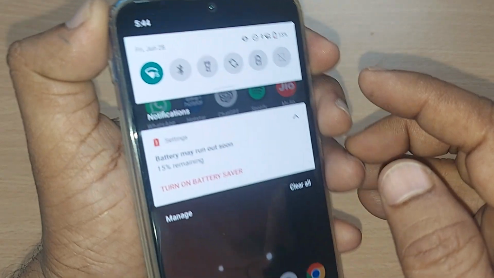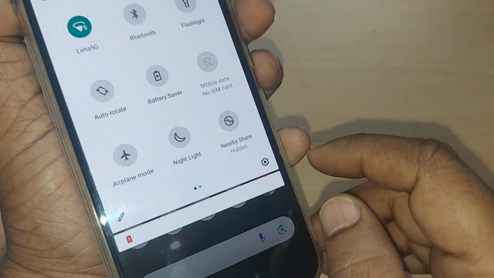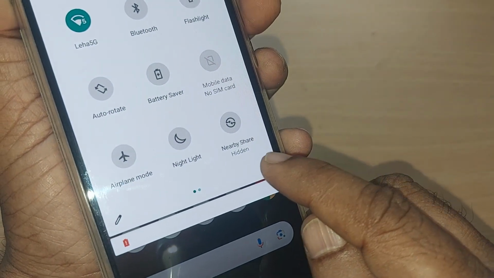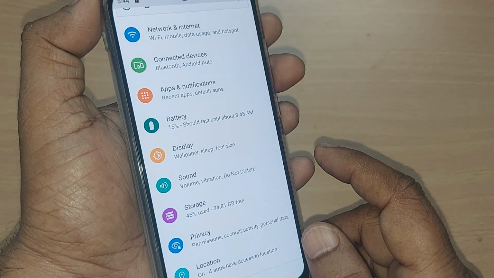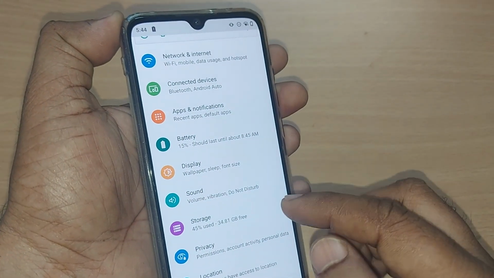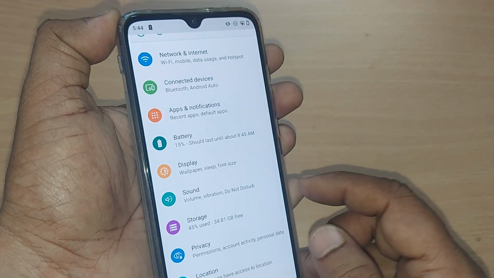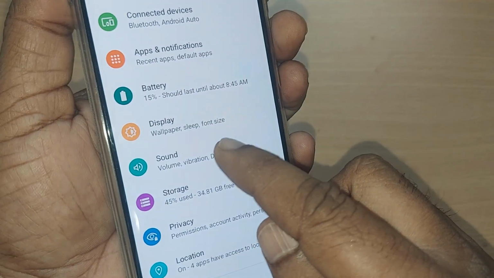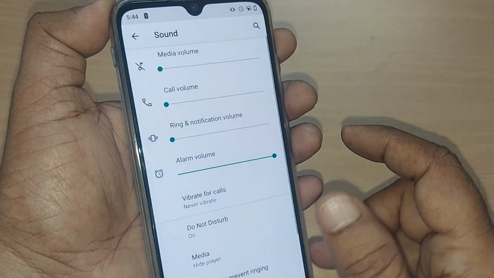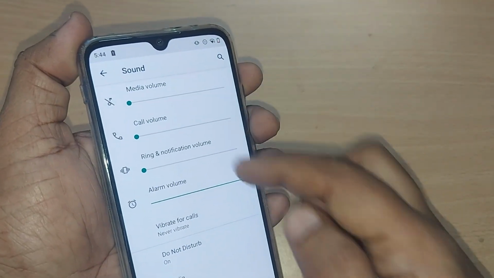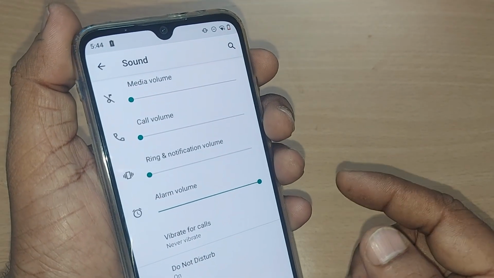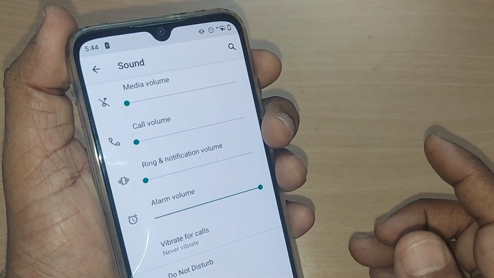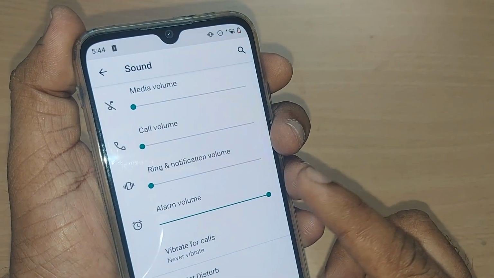You can go and tap on the settings option here. Upon tapping on the settings option, you will find the settings menu, out of which you can get into sound. Upon going to sound, you'll observe all these things are given on your Android phone, like media volume, call volume, ring and notification volume, alarm volume.